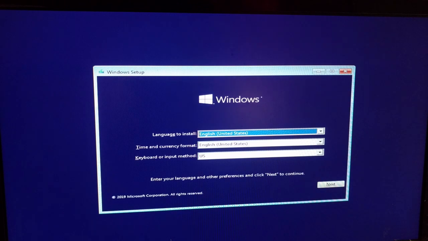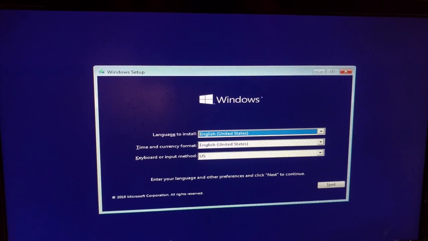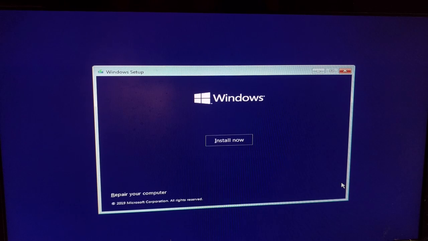Wait for a few minutes. Then, you will see a Windows Setup menu. Now, click on the Next button. After that, click on the Install Now button. Then, the setup process will begin.